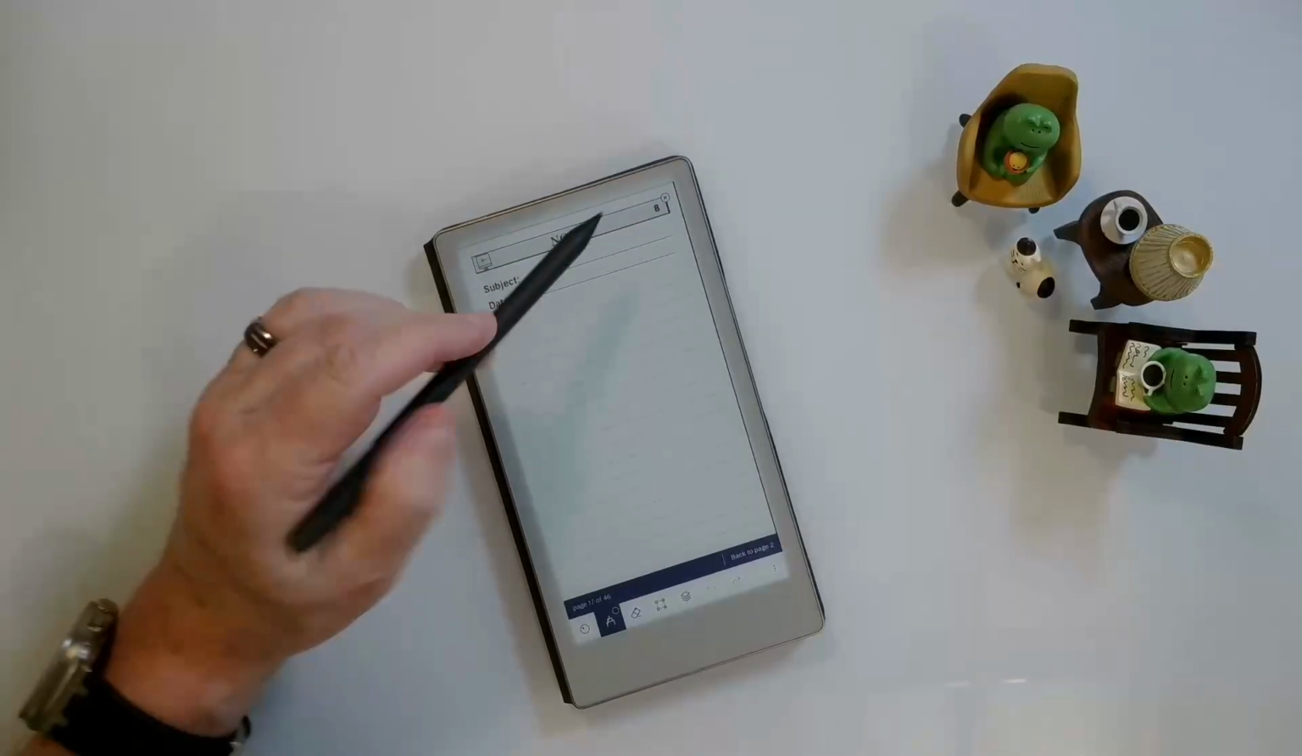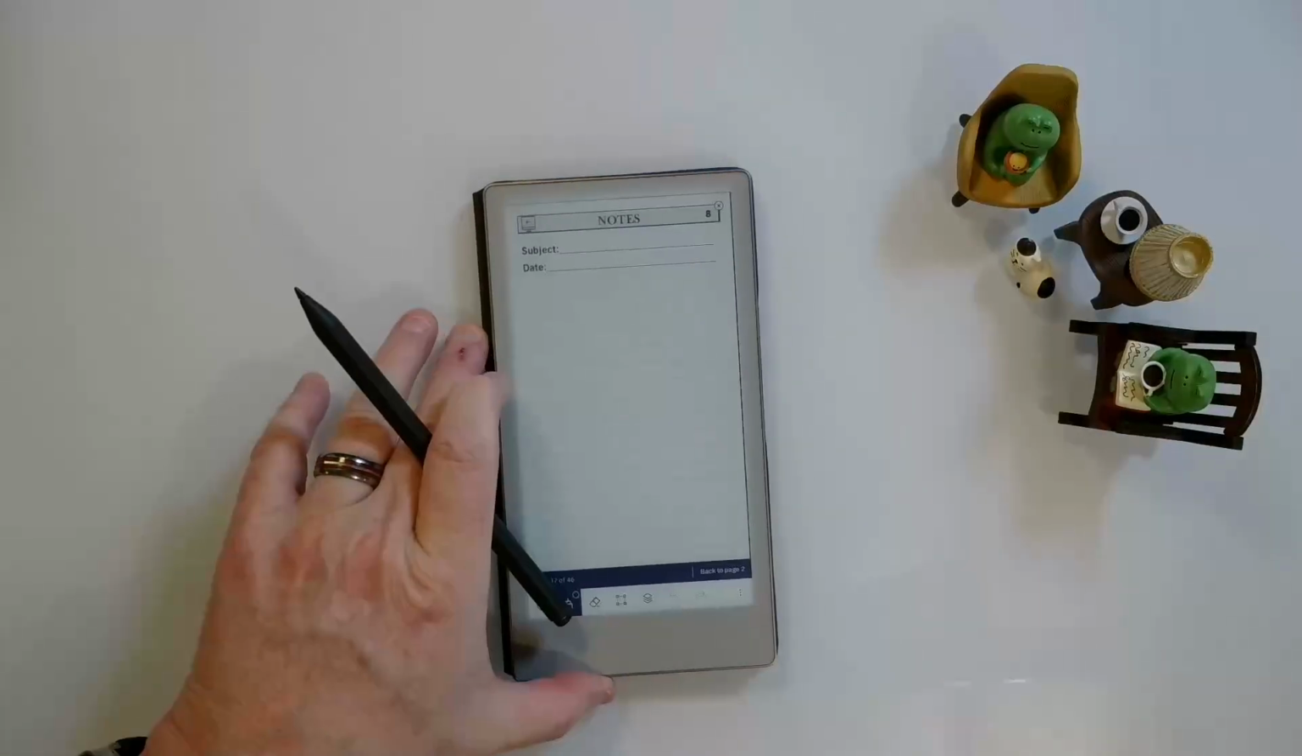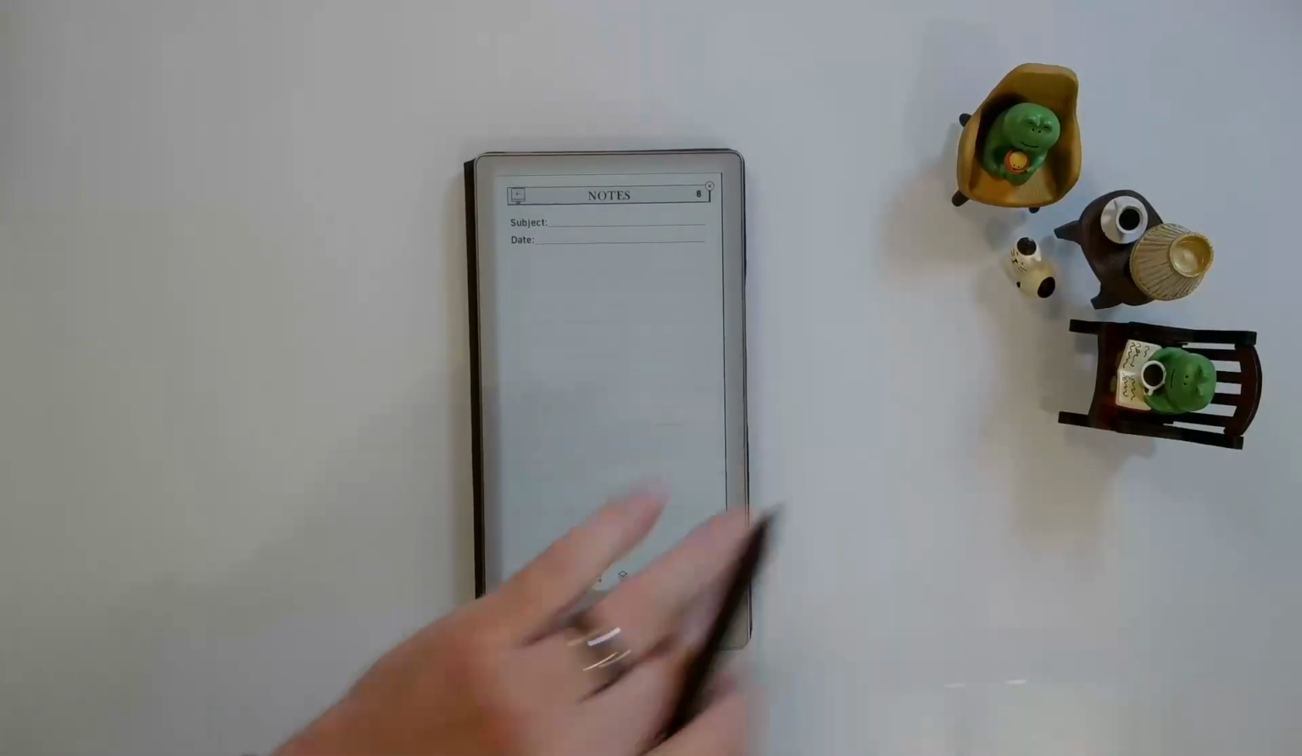The numbers here correspond with a number in the top right so that you know that you're on the correct note and that you didn't touch the wrong number on there.